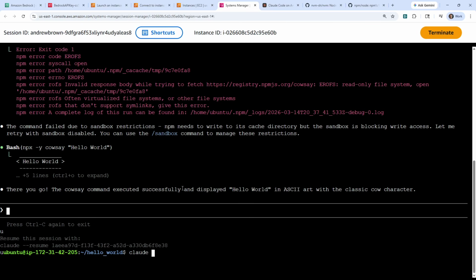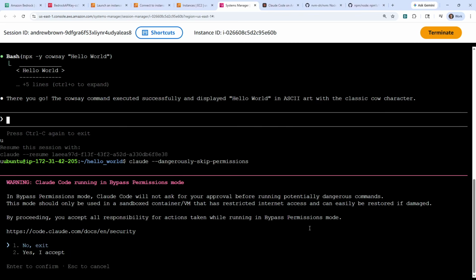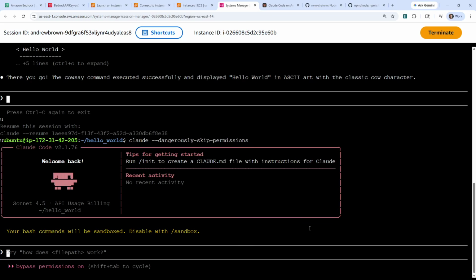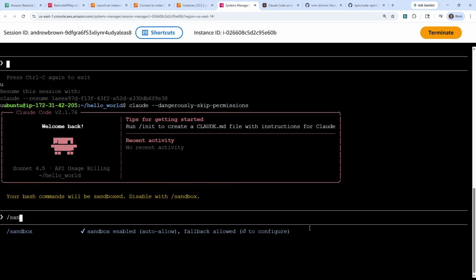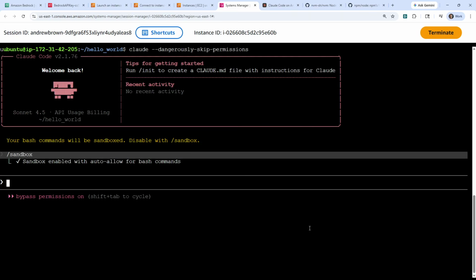And we'll go to Claude and we'll say dangerously skip permissions. Is that what it's called? Let me double check. Dangerously skip permissions. If you don't spell it right, it's not going to work. So it says, Claude Code will not ask for approval before running potentially dangerous commands. And I'm going to say, yes, I accept. Okay. And I'm going to make sure sandbox mode is on. I think it already is on for some reason. It is good. I'm going to go ahead and hit up until I get back to my previous command.